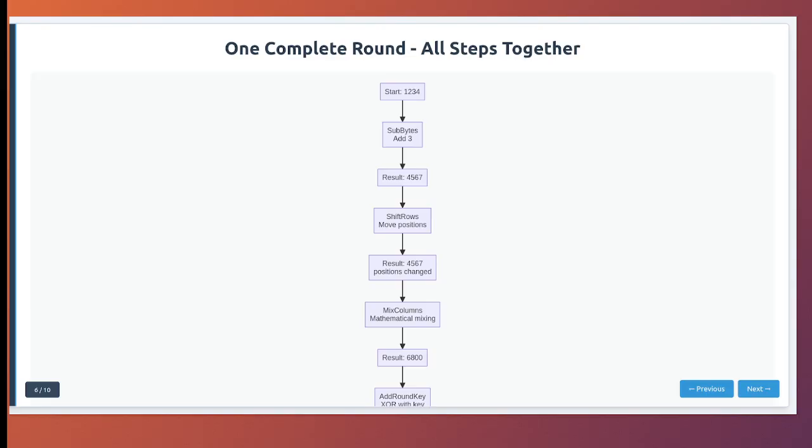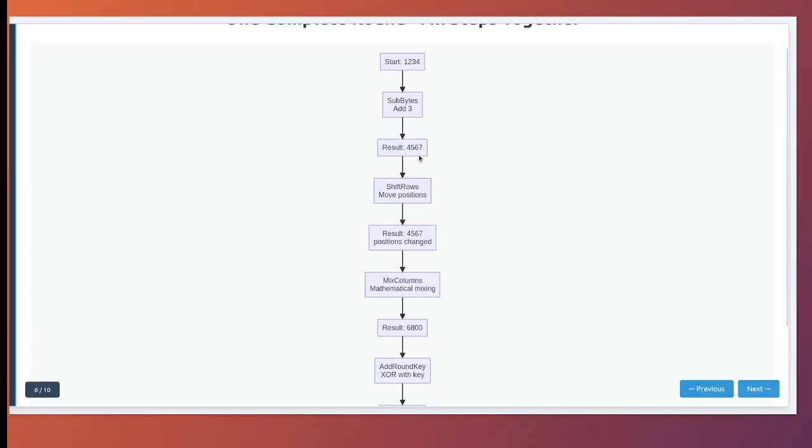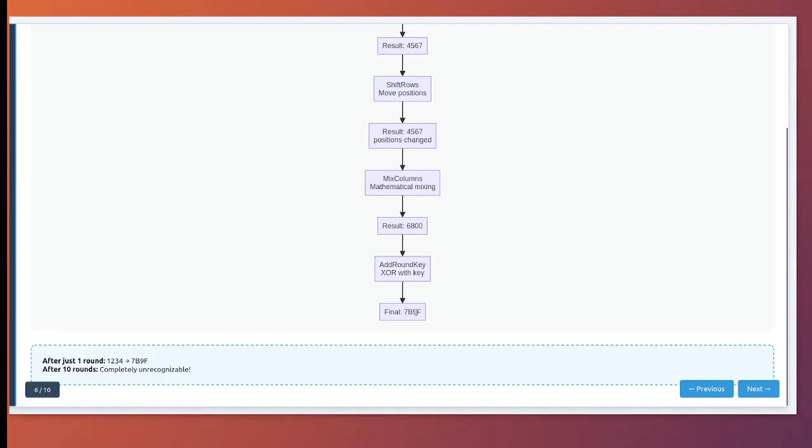Step 3: mix columns. Each column is mathematically mixed. Our simple mixing spreads the influence of each number throughout its column. Step 4: add round key. Finally, we XOR with our round key. This is where your unique secret gets woven into the data. After just one round, our simple 1, 2, 3, 4 has become completely scrambled. Real AES does this 10, 12, or 14 times, making it impossible to reverse without the key.